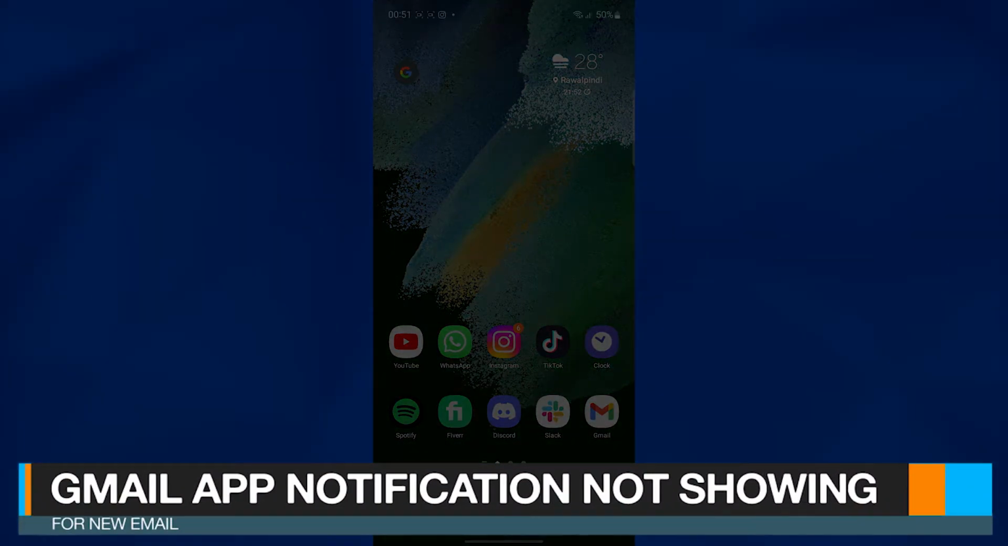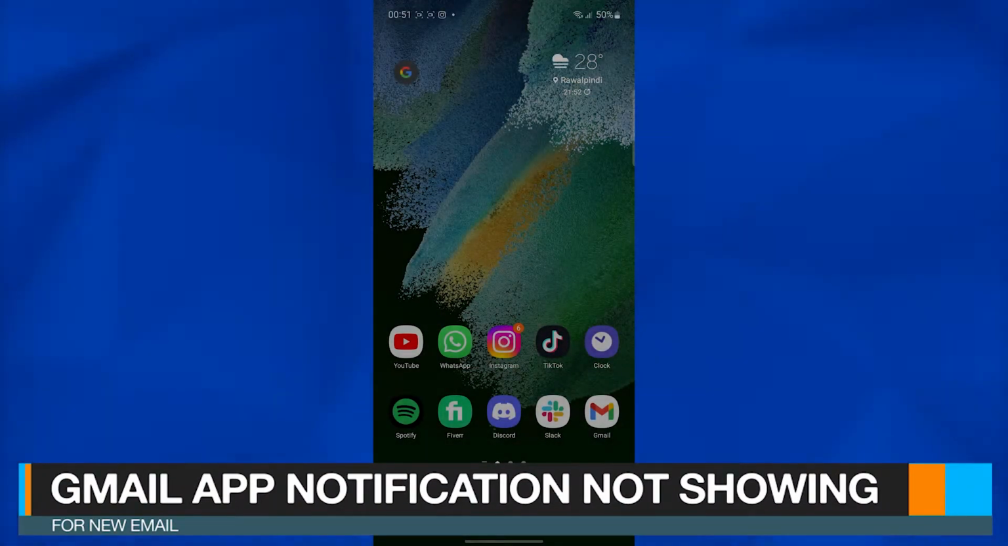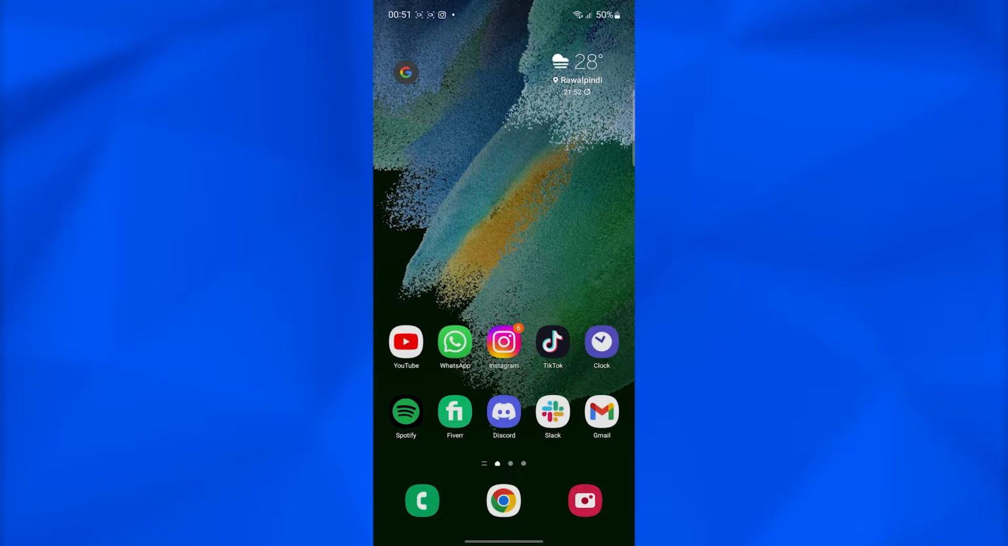Gmail app notification not showing for new emails. Hi guys, in this video I will show you how you guys can quickly fix the problem where you can't see your new emails come up.